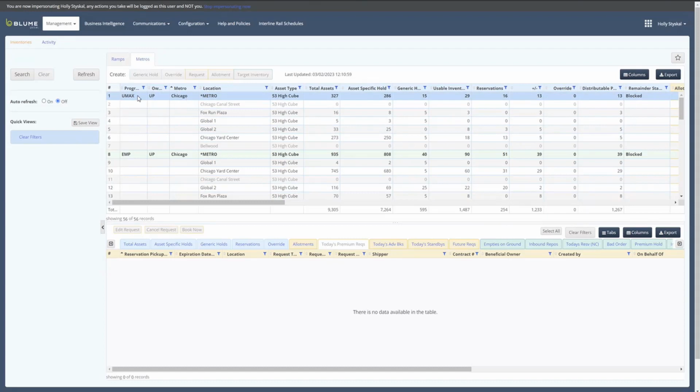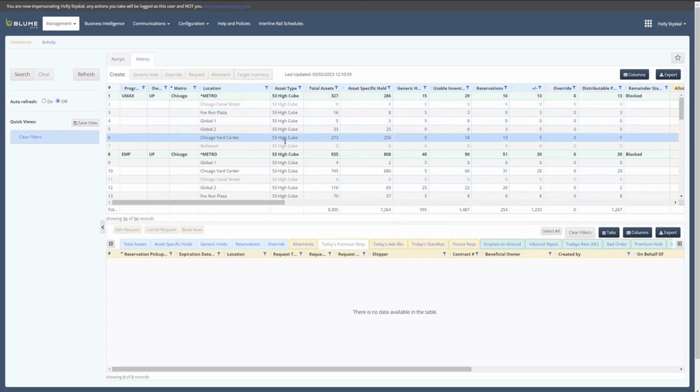I'm going to see UP, Chicago Metro, essentially is what it will be listed as in the availability tab. And again, the reasoning behind this is when inventory gets very tight in these types of locations or in these metros, this is a way in which it will stop shippers from going into every single location and creating a request when all they really need is one reservation.